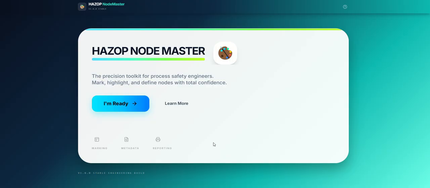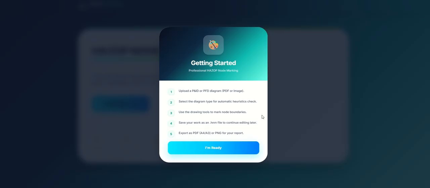It's going to take you to this page where it's explaining what HAZOP Nodemaster is: the precision toolkit for pro safety engineers, mark, highlight, and define nodes with total confidence. So if you want to learn more about what it's doing in phase one, you can just click on learn more.